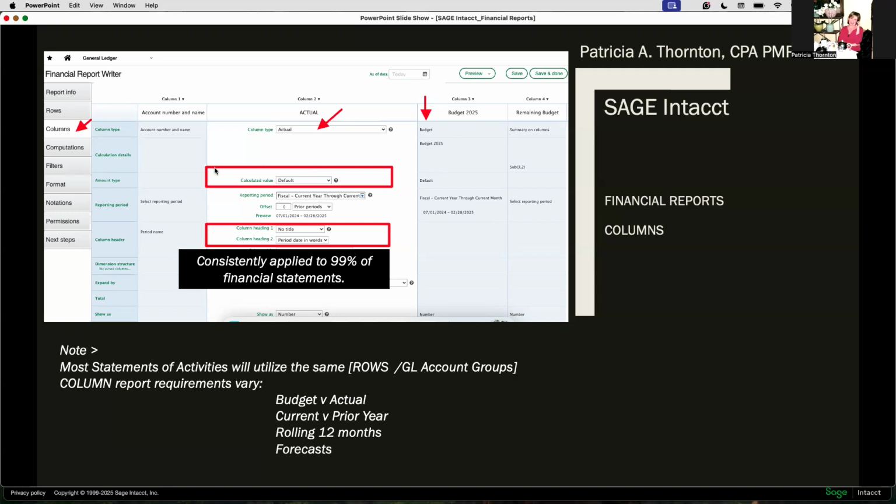All right, and I just wanted to point out in these big red boxes that there are some of these features that you consistently apply 90% of the time. Therefore, my strategy is that you don't overthink these trivial standard settings that have already been set by Intacct unless you have a compelling reason.